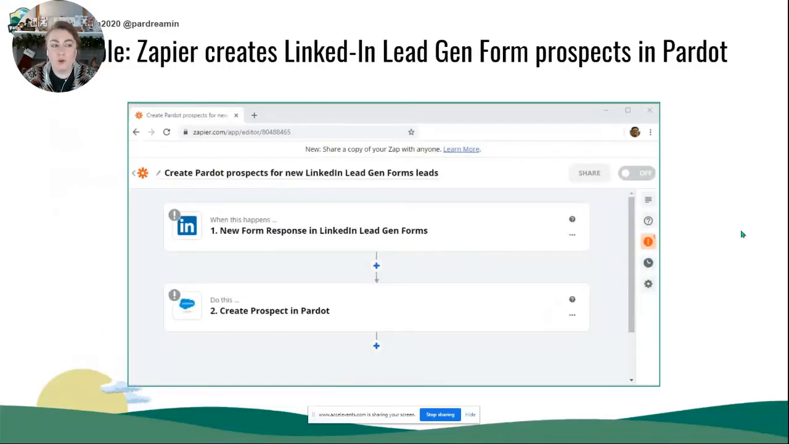So let's get into what one of those examples looks like. Cruiser, you want to walk us through this one? Yeah, so a common request is LinkedIn lead gen forms to Pardot, and an easy tool is Zapier. So we can connect that. When we get a new lead from LinkedIn, we can put it into Pardot.